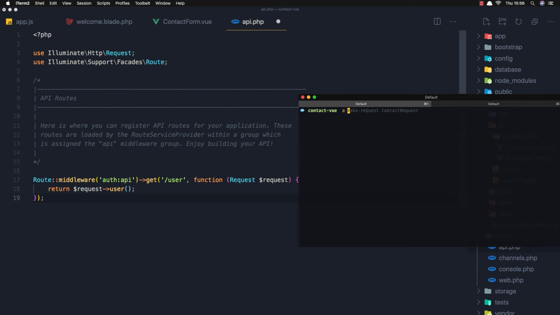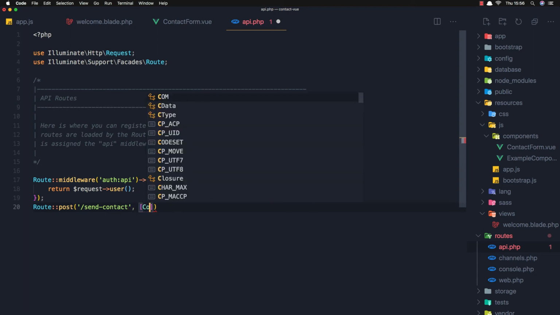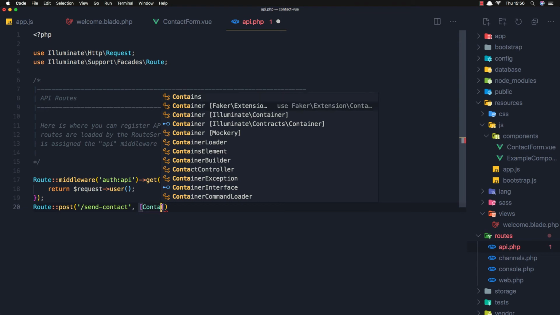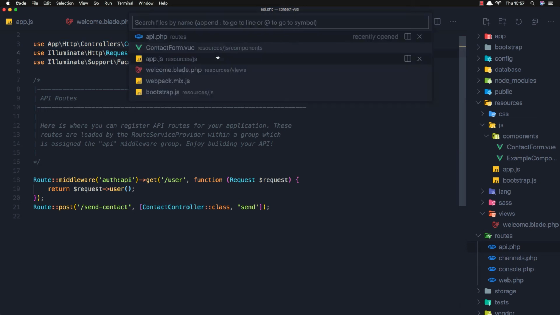Let's say artisan make controller and ContactController, and I'm going to open that controller here, or for now just add it here. So ContactController class, and the method is going to be send. Okay, make sure you import that controller here and save, and now open that controller.